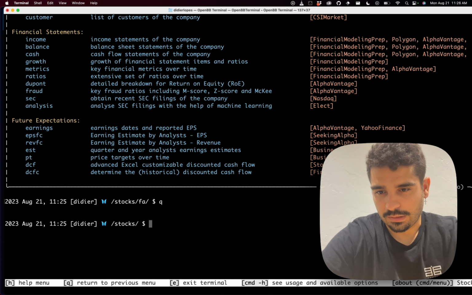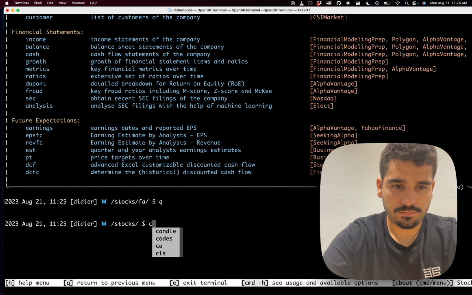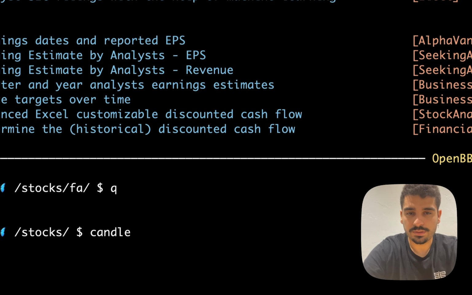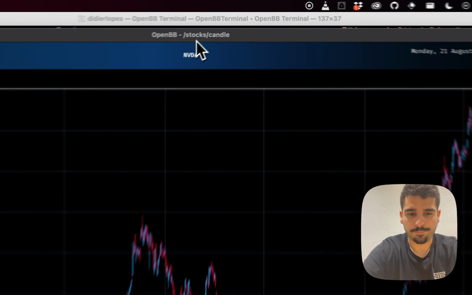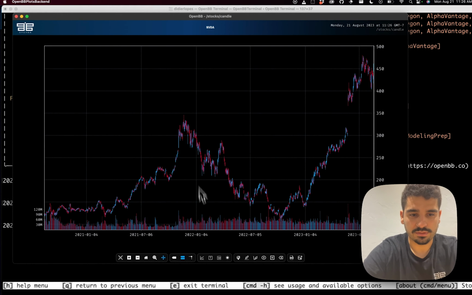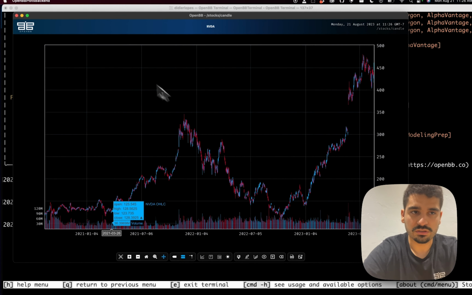Then we have charts. Charts are a bit more powerful than tables. And so let's go back to the chart that we had opened previously. This is what the candle chart looks like. And then what you can see at the bottom is a list of selections of what you can do.